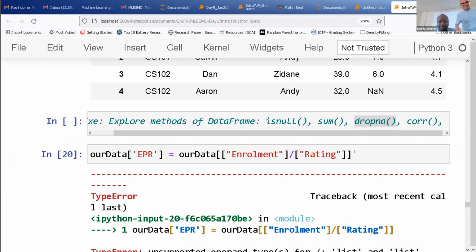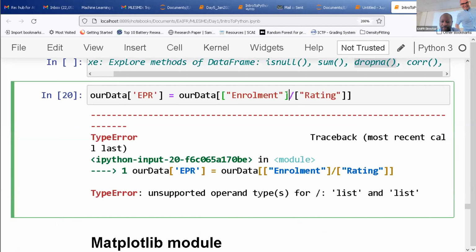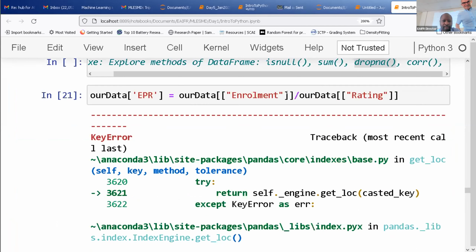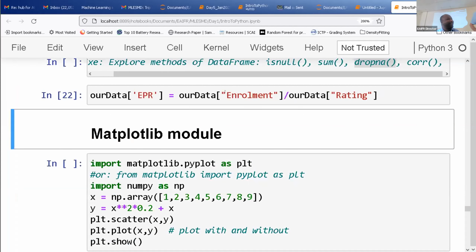So then I will do what I told you. Let's do that. Our data enrollment divided by our data rating. That should work. I think this should work. No. Okay, so remove the bracket. Okay, I think you're right. Perfect. So I took our data enrollment, one column, and I divided by our data rating, so it's enrollment per rating. It doesn't make sense, but at least you'll see that you can do it. What I want to do next is I'll now edit.